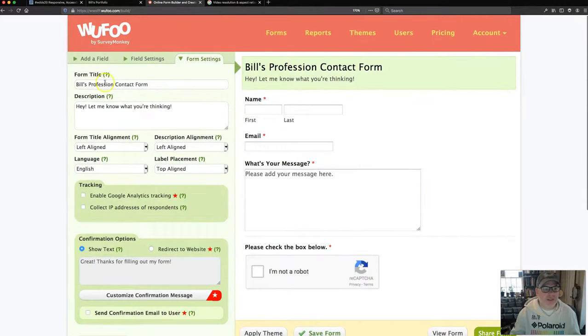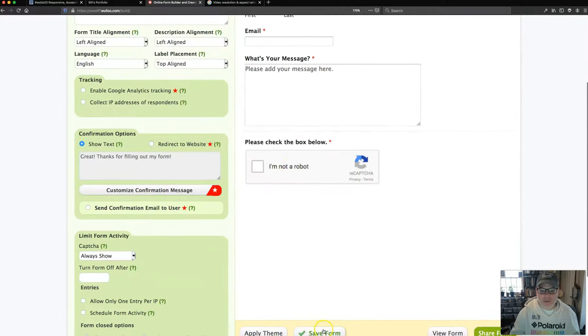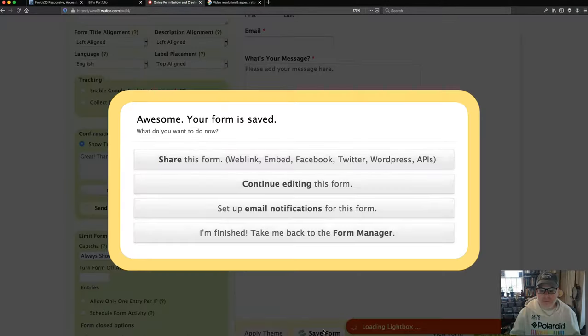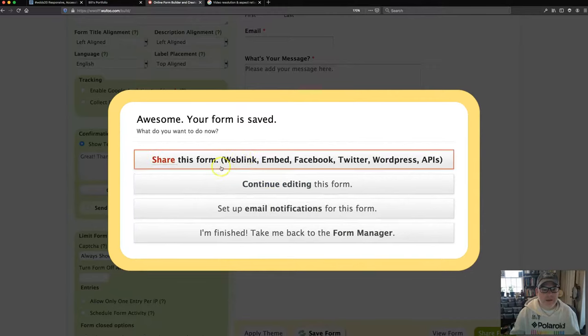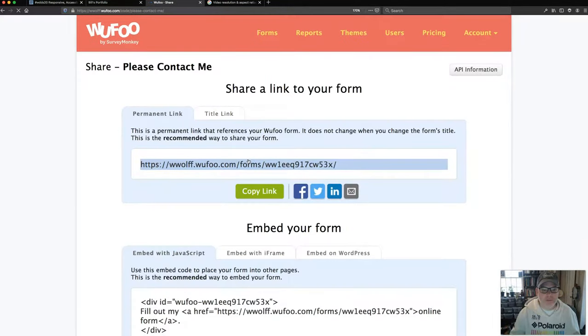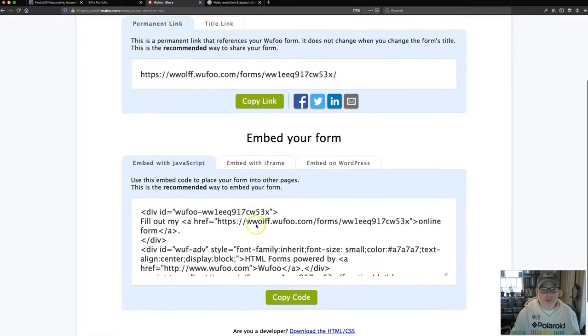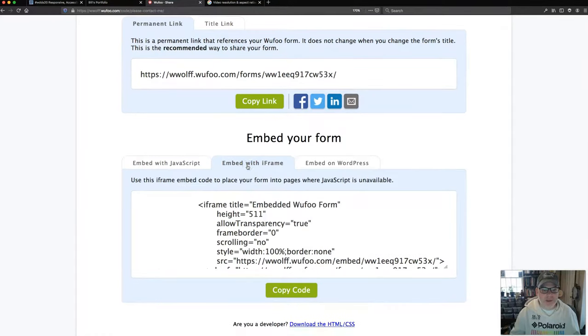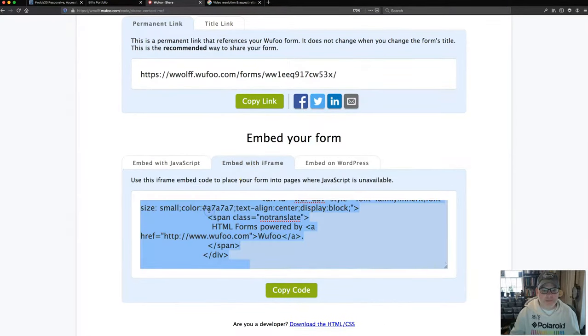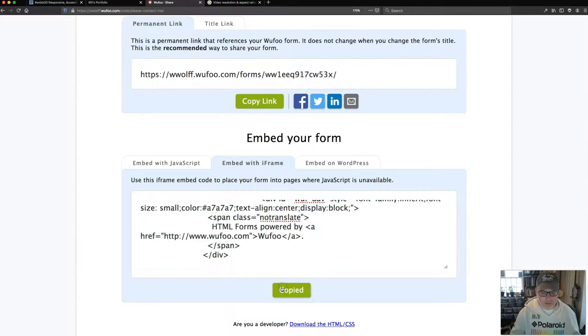I'm actually going to change this. Say please. Something like that. Okay. I can save the form. And I can click on share form. Okay. I want to embed with iframe. Okay. I'm going to copy the code.